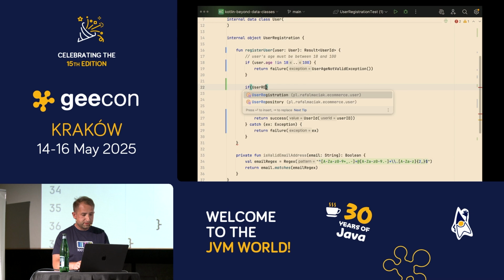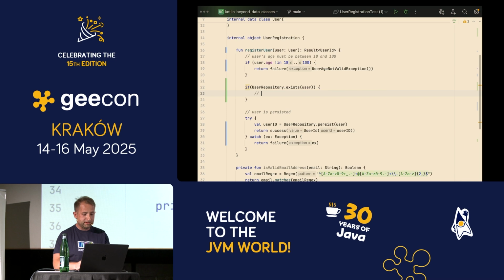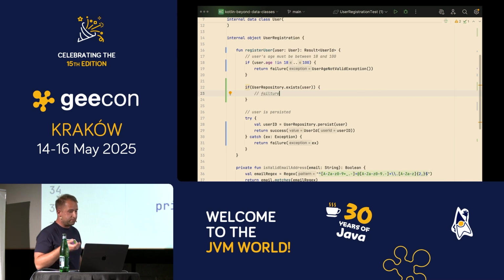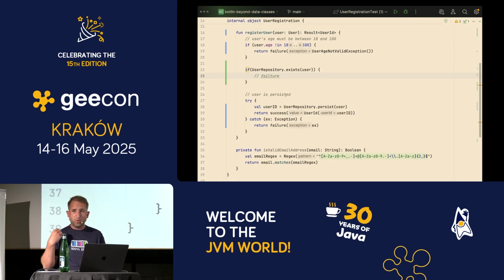So if user repository exists, so if our user exists, then we want to, I will keep it like this, we want to have some failure. And of course, we could use the result again and provide the other exception here. But I want to show you the other solution which I use quite often. And this solution uses the sealed class to model explicitly the finite state of all the results that can be returned from our business logic.